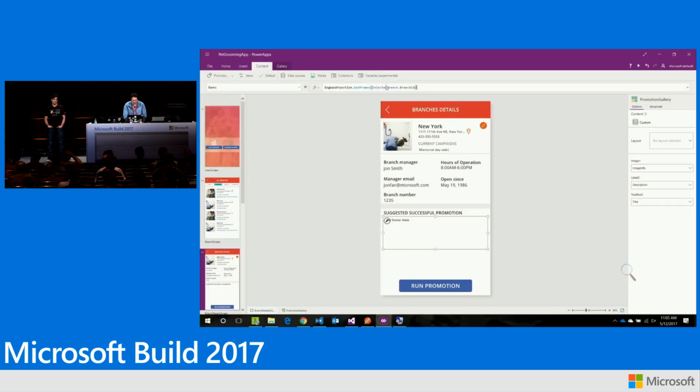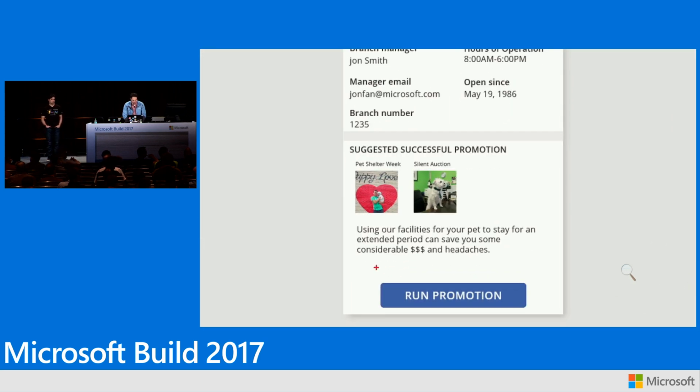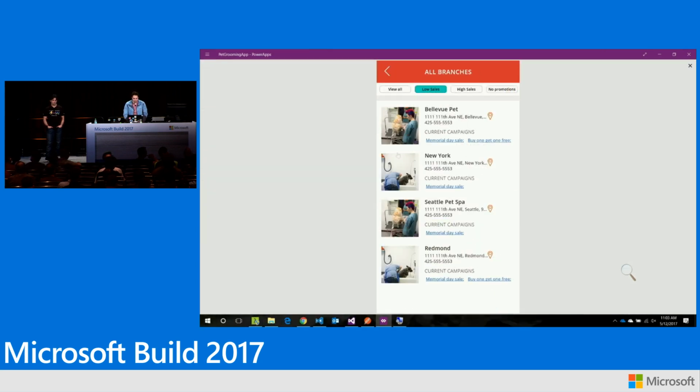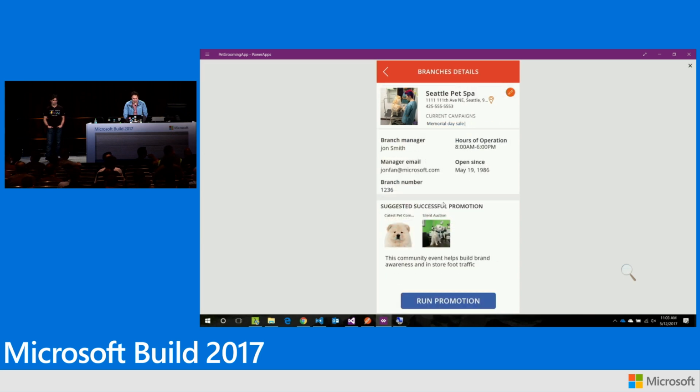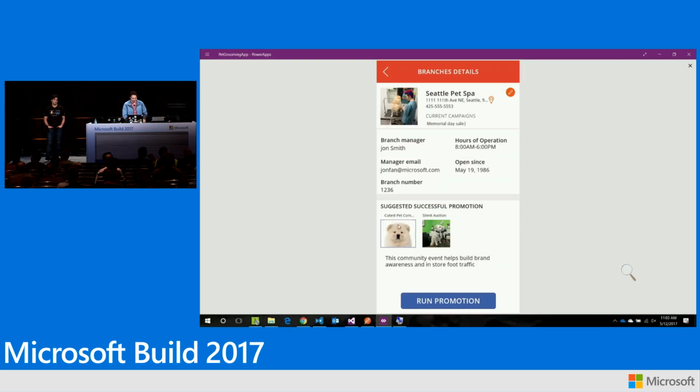Now I'll zoom out here, and you'll notice that once I finished that expression, I actually got this nice thing that just populated. It called Eduardo's function in real time, and it gave me the different promotions here. So if I even go and select a different branch, maybe I choose our Seattle branch, since we're in Seattle, you'll notice it called the function and returned the promotions that would make sense at the Seattle branch, like the cutest pet competition, because that is just the most adorable puppy picture I think we could find.